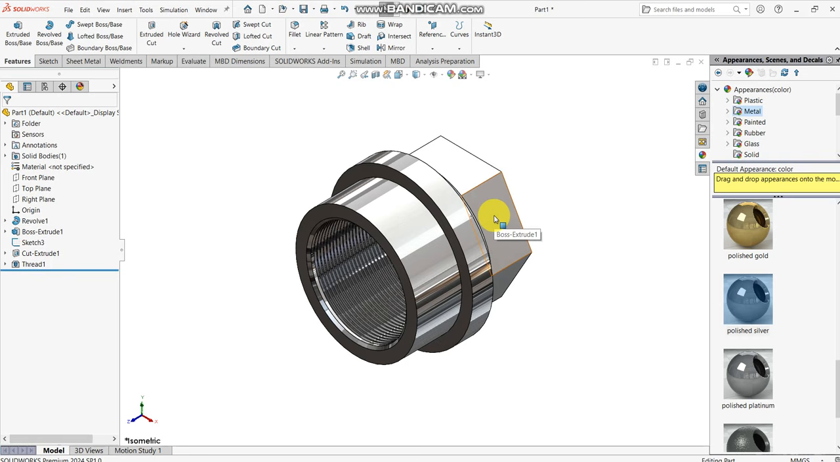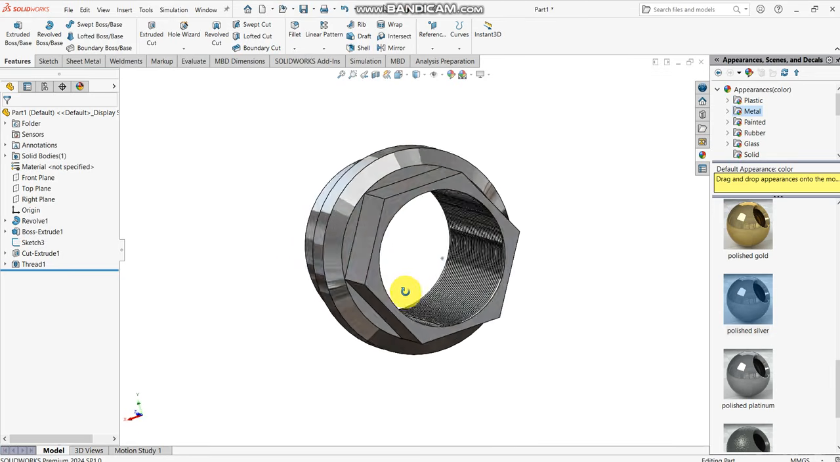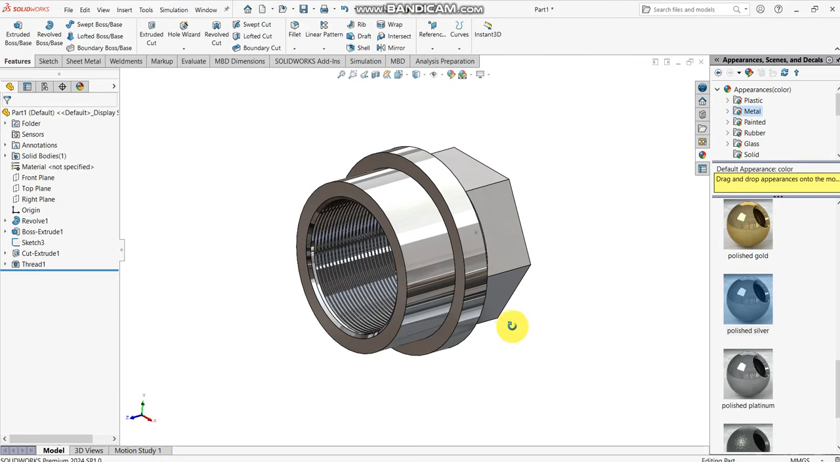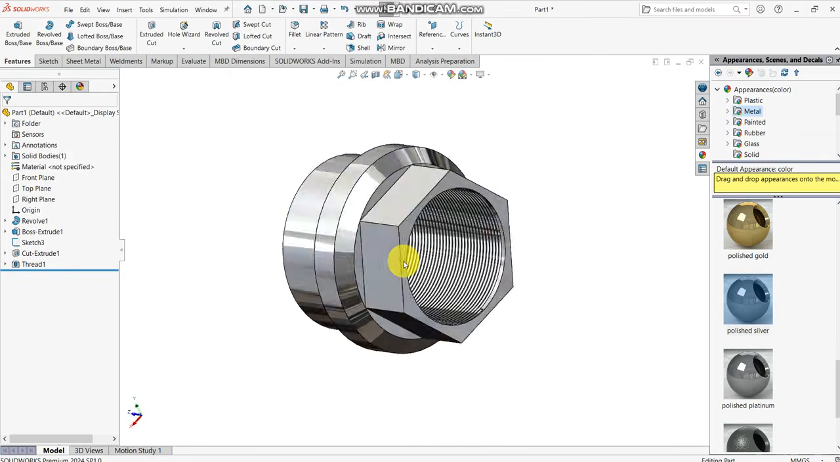For this particular class, I'll be showing you guys how to use the cut extrude feature. Let's see how we can be able to do something like this, but we're going to be using the cut extrude feature. We'll be doing it step by step, how we can do something like this.